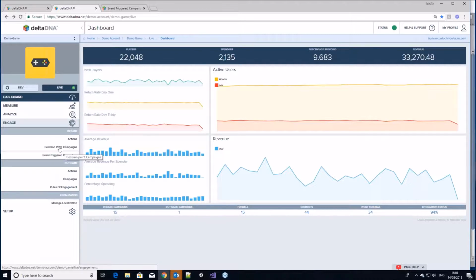So any campaigns you've got set up at the moment will continue to run, but we have these new event trigger campaigns as well that are slightly different. There's some benefits, some new features, and that's what I'll be taking you through today.